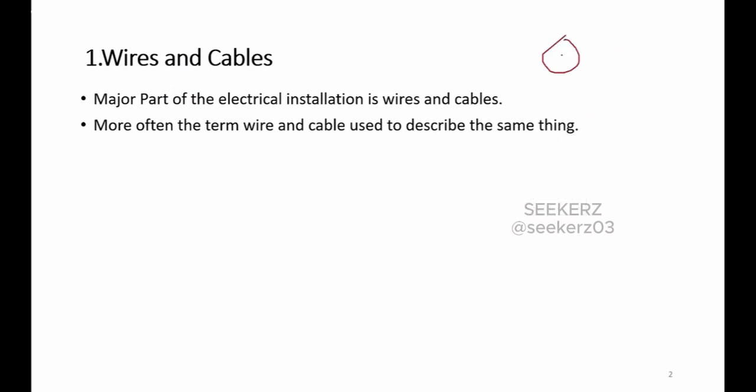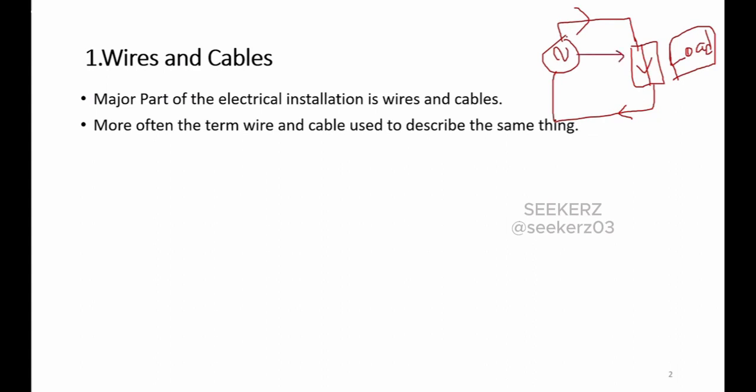So this is our source. I will take an AC source, and this is our load. This is a typical basic electric circuit. To make use of this load, we have to give the supply from AC or DC. Then only does current flow through this load, and then we can make use of it. So to have the connections between the source and the load, we should have some conductive materials.